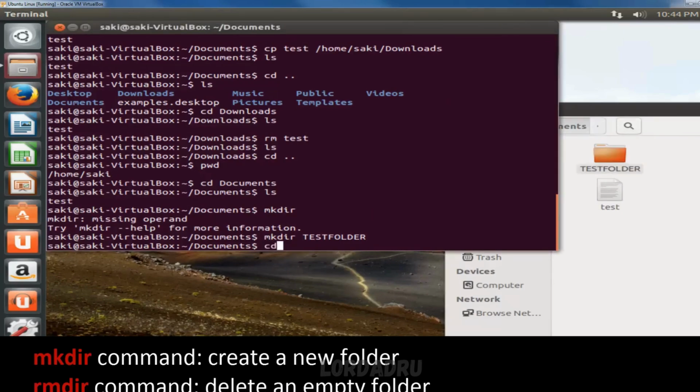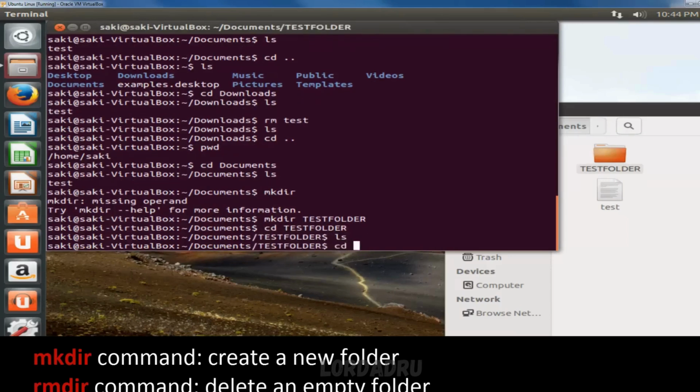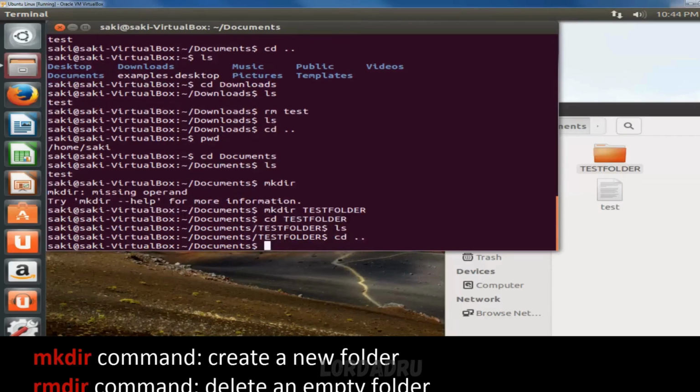And I can actually go into that test folder if I wanted to. ls, and there's nothing in there. So let's go back, cd .., and let's delete the test folder. So how do you delete that? What you do is you use the command rmdir. So this one is make directory, this one is remove directory.